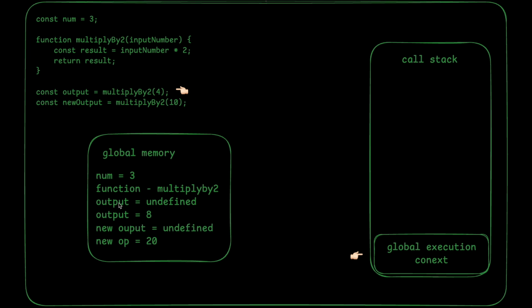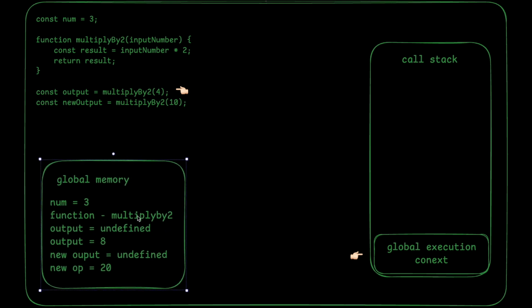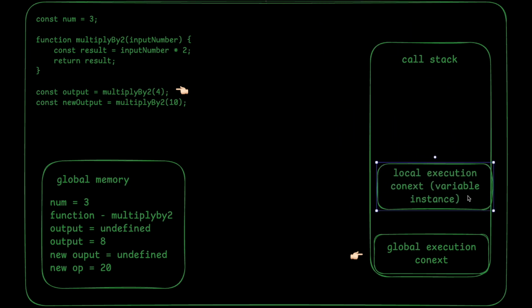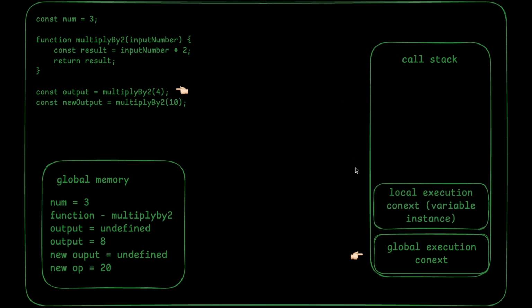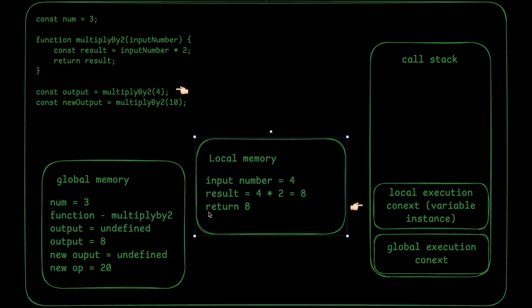Then we see that const output is equal to a function call, so we will need to execute it. Finally, we are actually executing a function. So what will happen is at first output will be undefined, and then in the call stack we will add another thing which is called a local execution context on top of the global context. The local execution context looks like this.